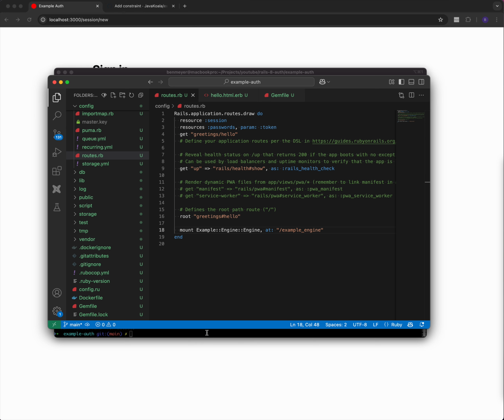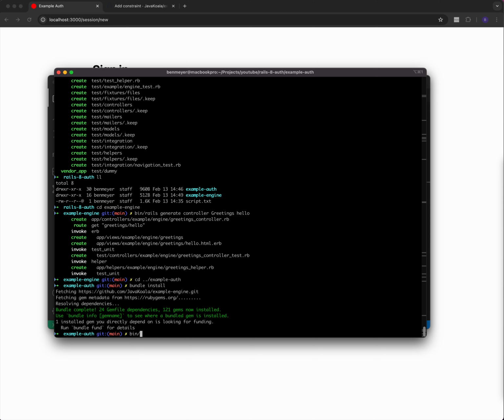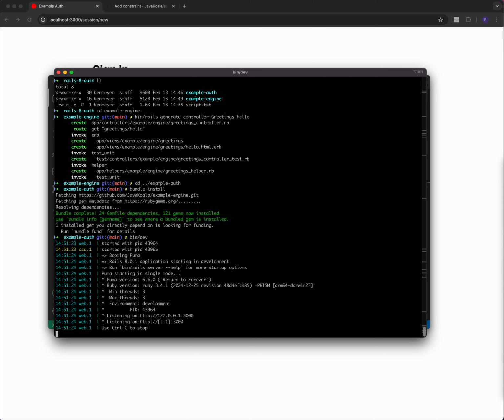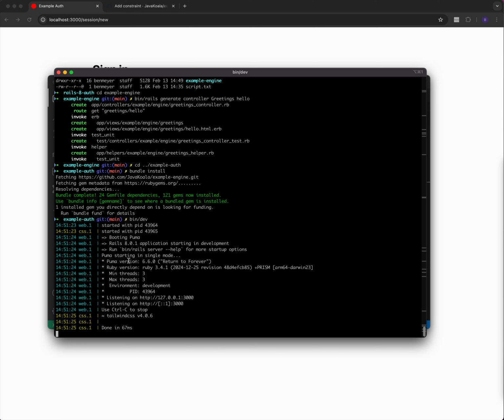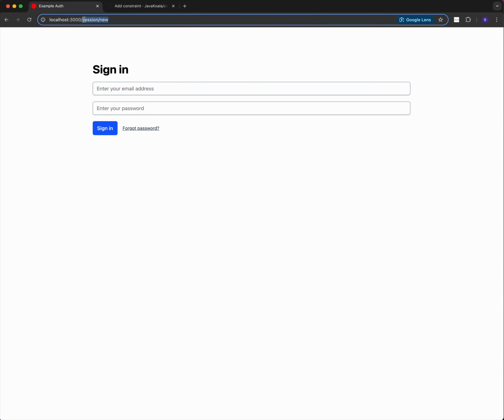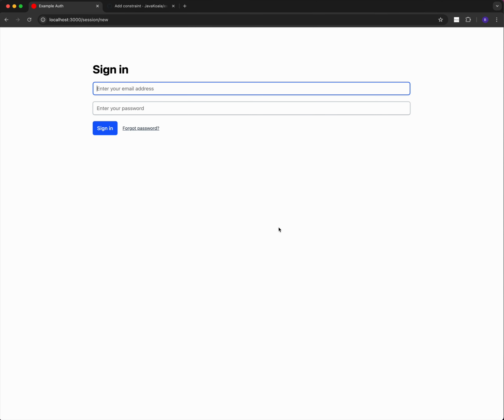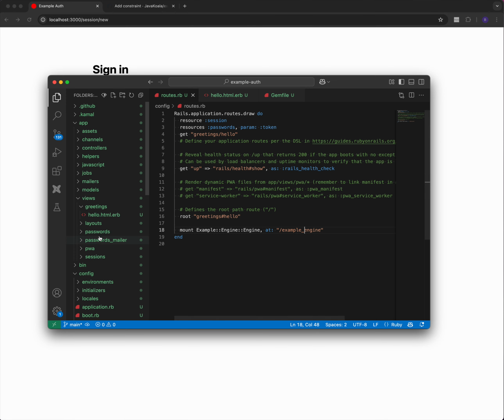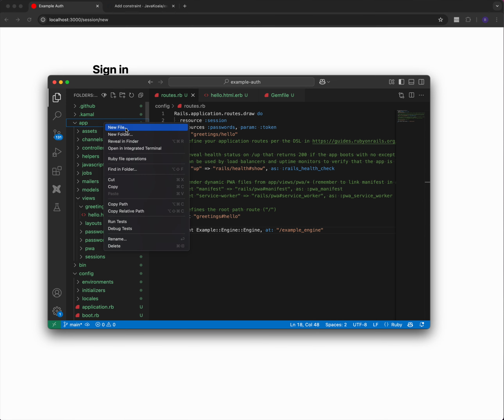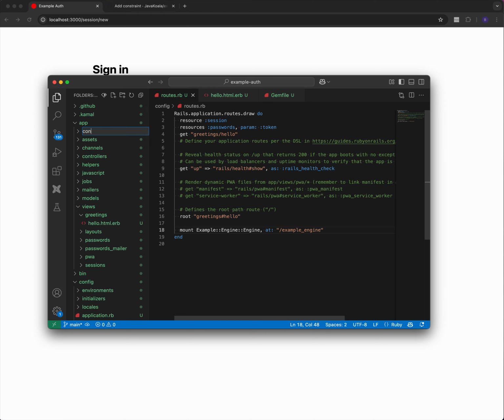So from here, if we start the application and go to example engine, we'll see our hello from example engine. But this is a problem because we are not actually logged in. So how we're going to solve this is we're going to add a new constraint to our application.